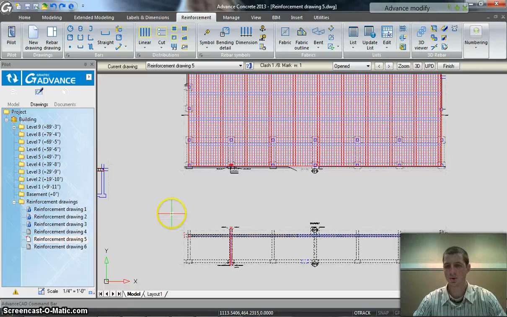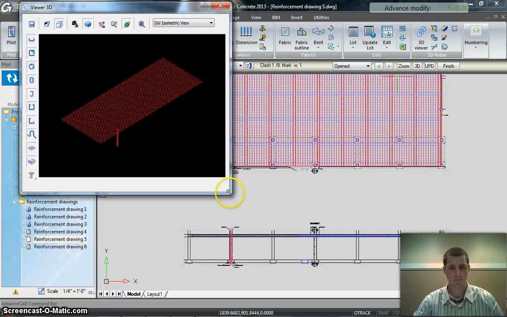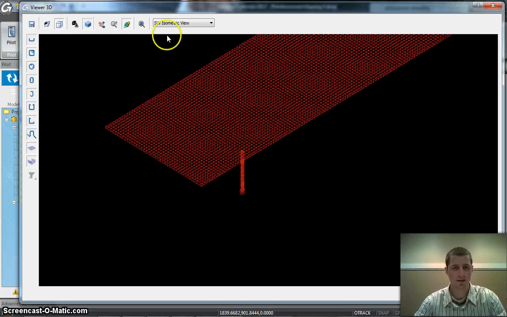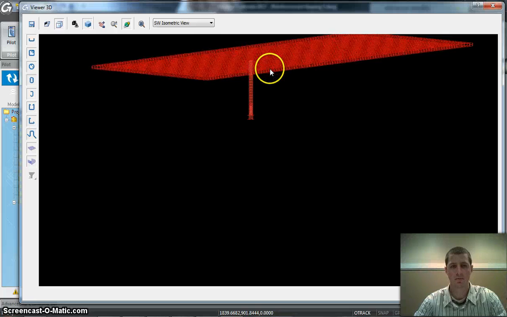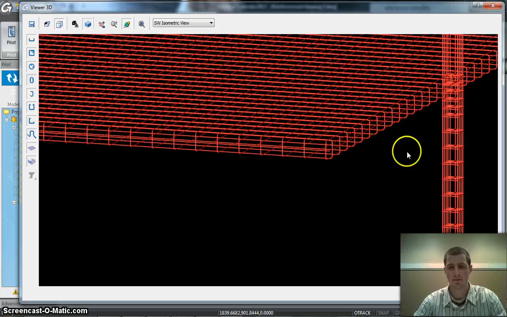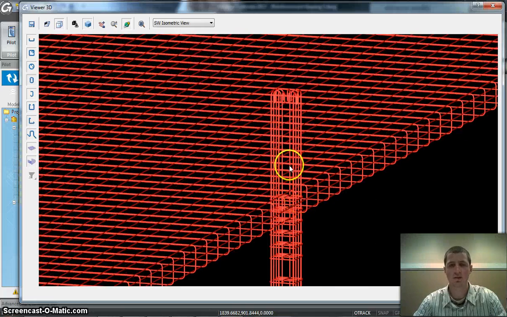One really nice thing is you highlight this and it has a 3D viewer. So you can zoom in and see exactly what it's going to look like and what you want it to look like. Rotate it like so. So you can see my double mat of rebar with the column and how the column is tied in with the rebar cage, and then how it is tied in with the column above it.